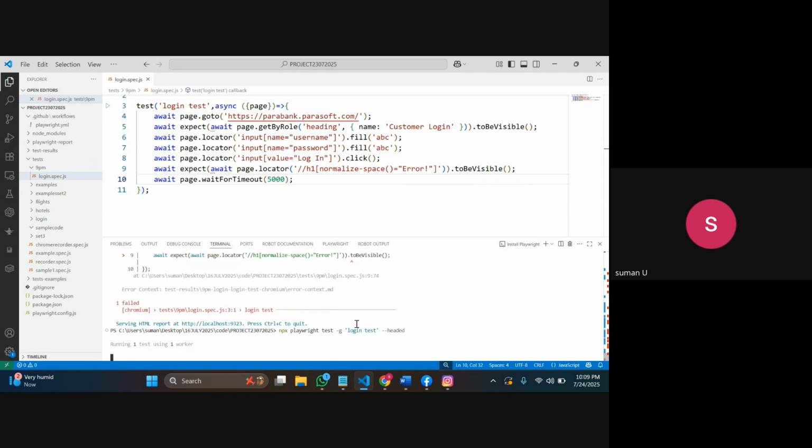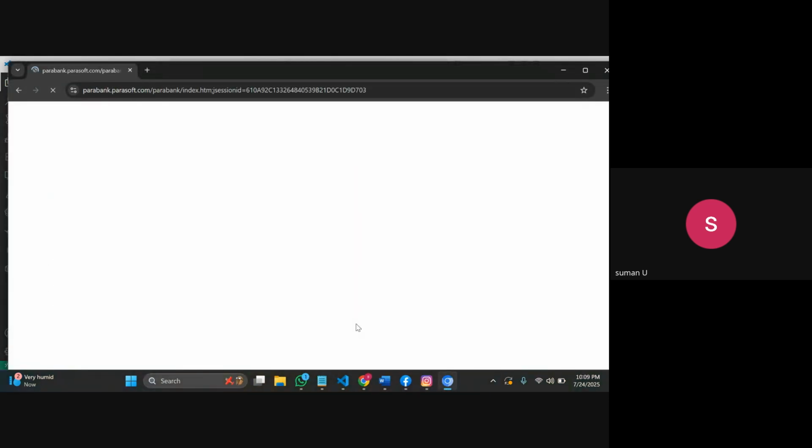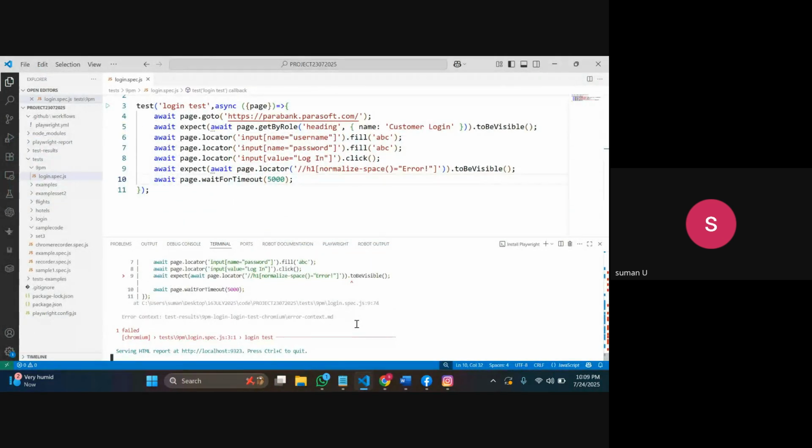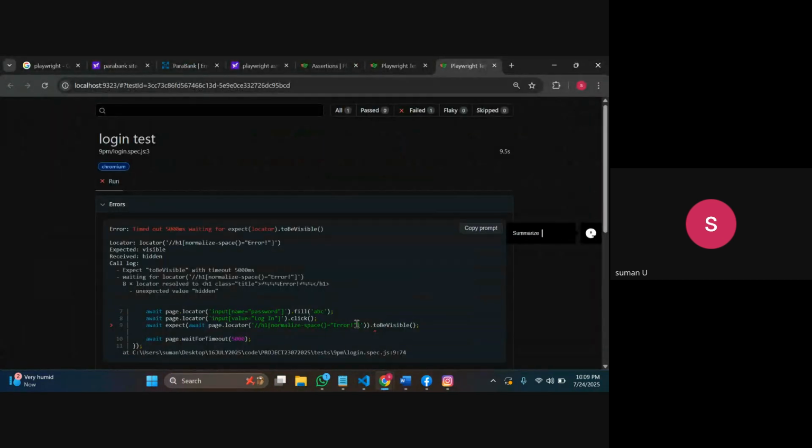So what happens? It will again open your browser, and then it will maximize, open the Parabank site, type ABC and click on login. See, it got logged in, so you don't see the error message. That is the reason it is failing.